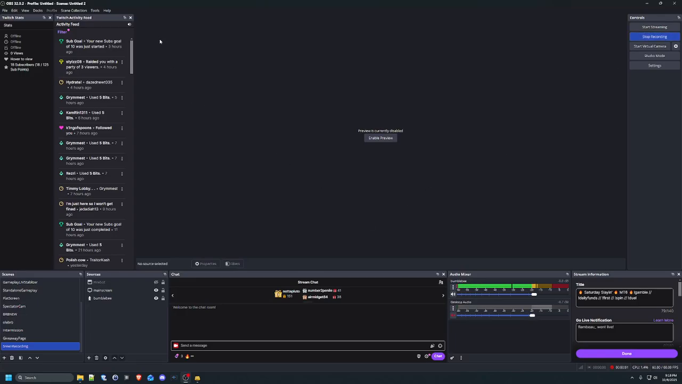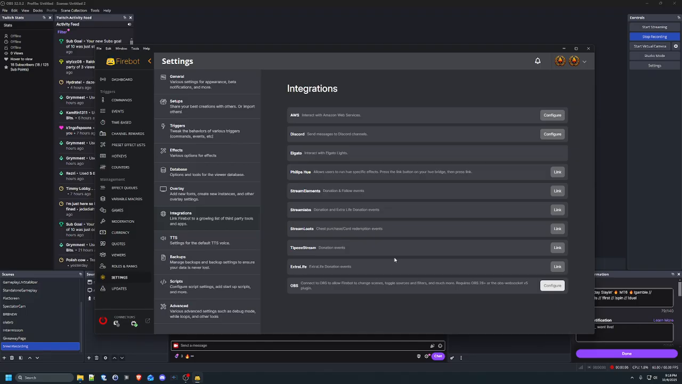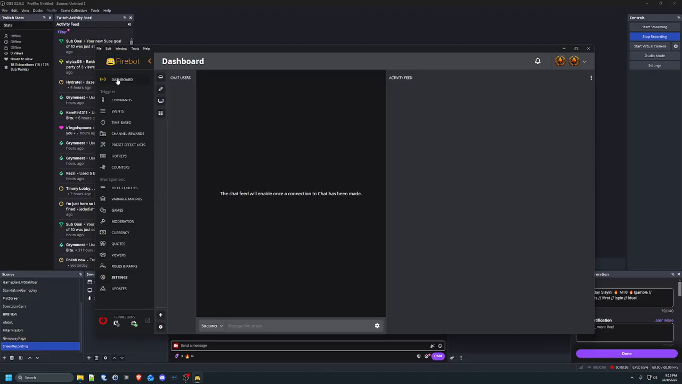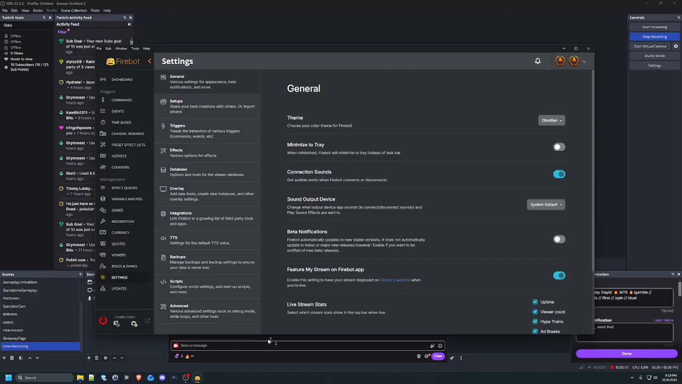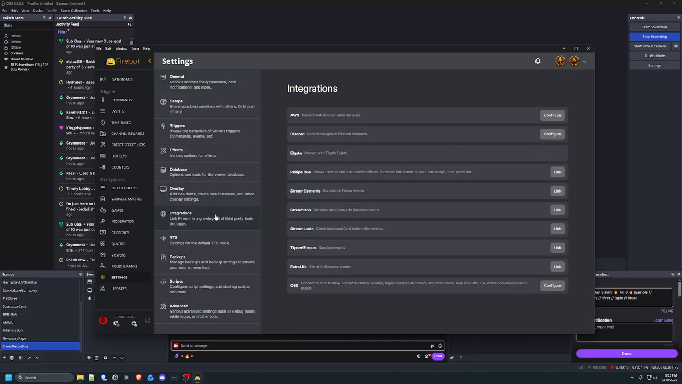All right, so what we're going to do is quickly show you how to use FireBot here to connect to OBS in order to use your Twitch chat to do things in OBS, so that your mods or yourself can do things to your sources and scenes.